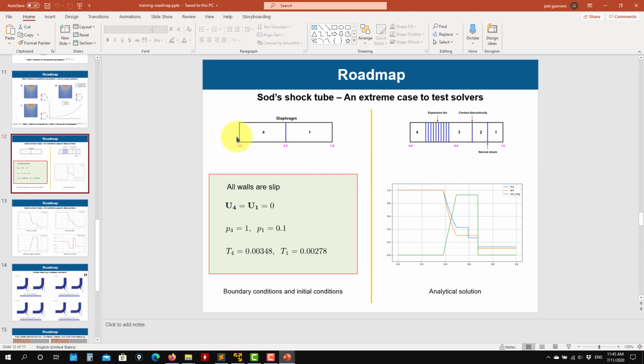And as soon as this system starts, you have a diaphragm here, and it breaks. You will have this shock wave system, or wave system. First you will have an expansion fan, then a contact discontinuity, and a normal shock. And every single one of these waves is difficult to resolve.